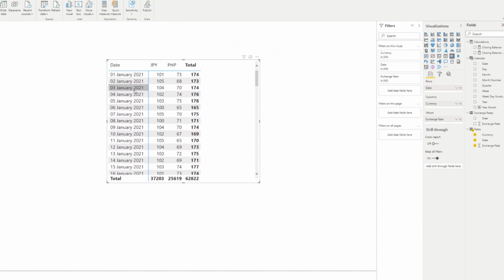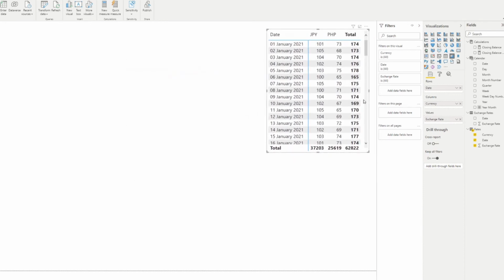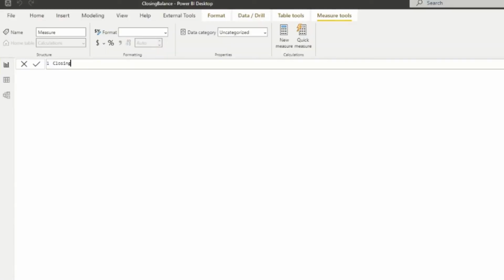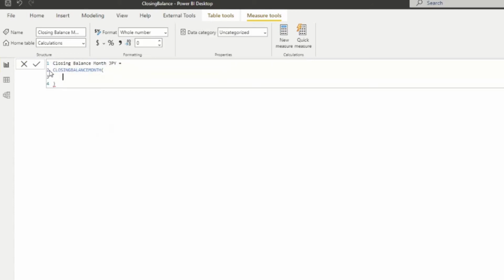Here you can see that for all the dates we have a different set of currency. Let's say we want to create and use the same measure that we did, except we want to get the closing balance for just the Japanese yen. To do that, it's pretty simple. Let's follow the same method that we did before. We're going to type closing balance month JPY to signify that this measure is for the Japanese yen. First of all, we're going to type the closing balance month.